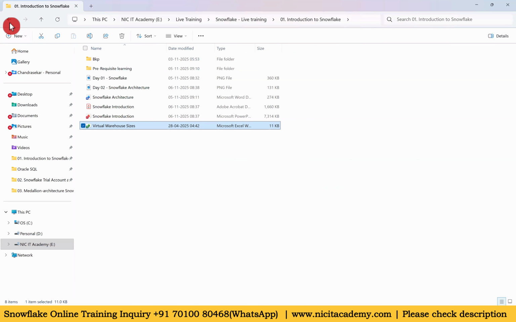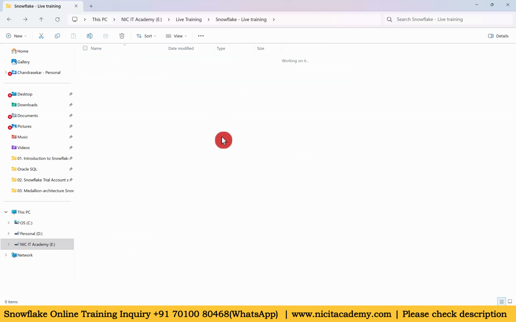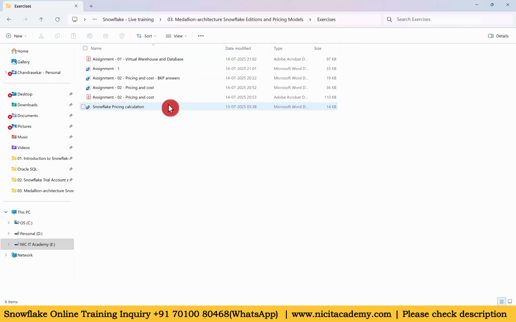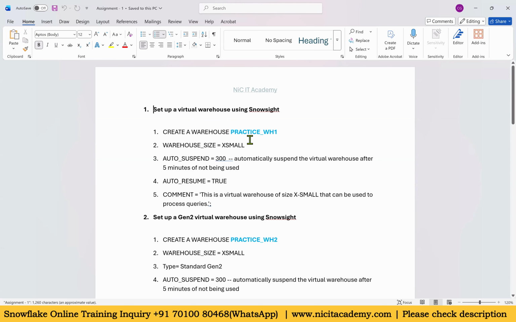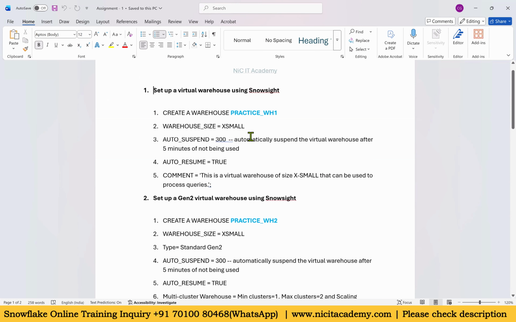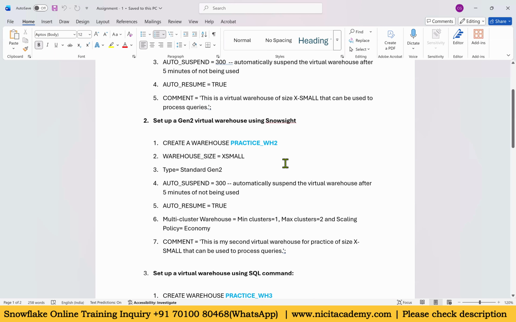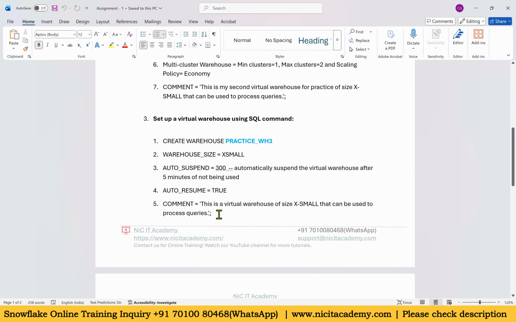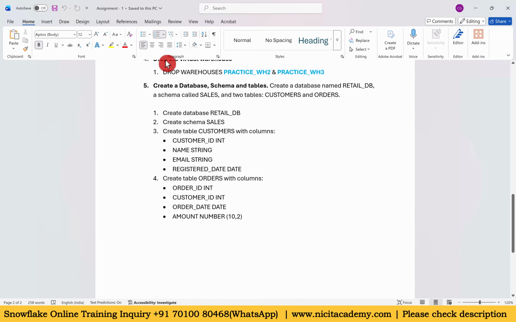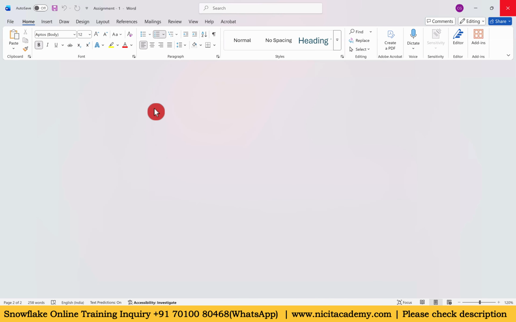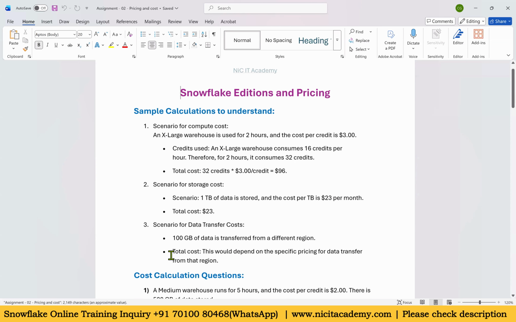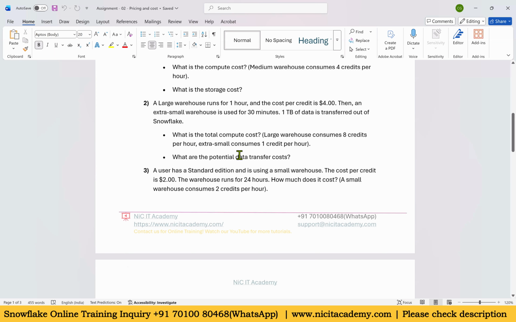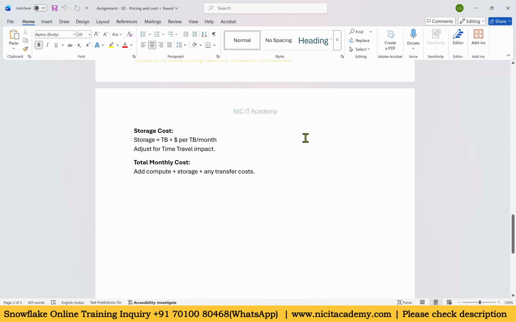I will send you some exercises on the pricing model and everything. So please complete them. Assignment 1, I will send you this one. Create one practice warehouse in Snowsight with this, practice warehouse 2 with this, and practice warehouse 3. Then you can drop them. I have given the steps here, you just have to do it. And the second exercise I will also give to you. You have to calculate here. This is the cost calculations one, so please try to complete these questions.